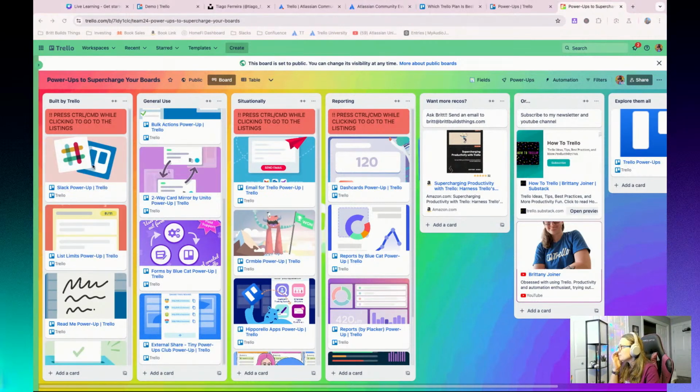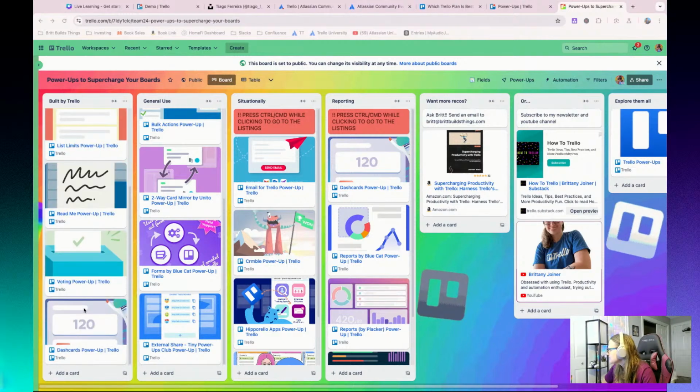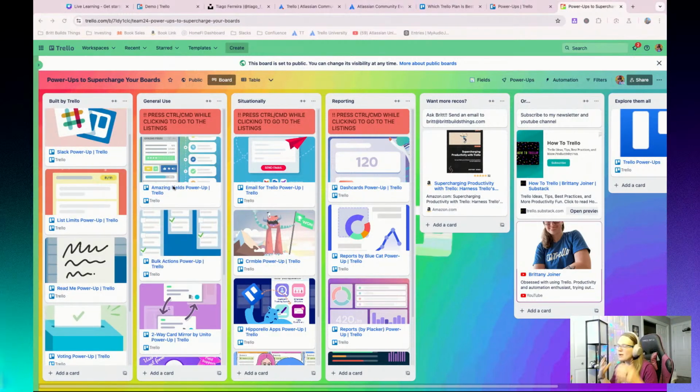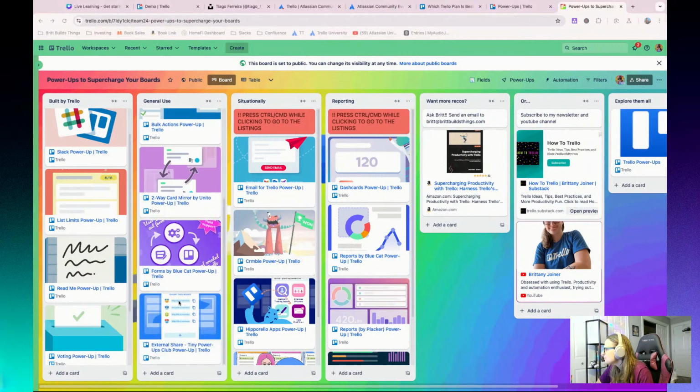There's some that are built by Trello, where Trello has made these, and so therefore you can kind of assume they work very closely with the product and work really well. Then there's some that I recommend for general use, and no matter what you're doing, there's a good chance you will probably find use of these power ups. And then I have ones for situational use, right, where not everybody's going to use these, but for the people who want them, they do.